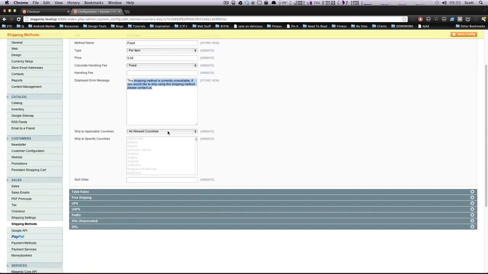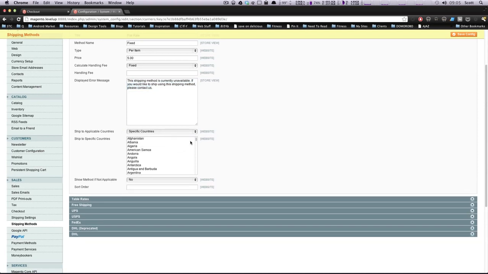For allowed countries, let's say you're only shipping to the United States, you could say specific countries, and then come down here and select United States, or if you're only shipping to the UK. If you don't want to ship to the entire world, which you might not want to, I would go in here and check this. You can hold Option and select other ones. So you're going to want to make sure that that's all correct.